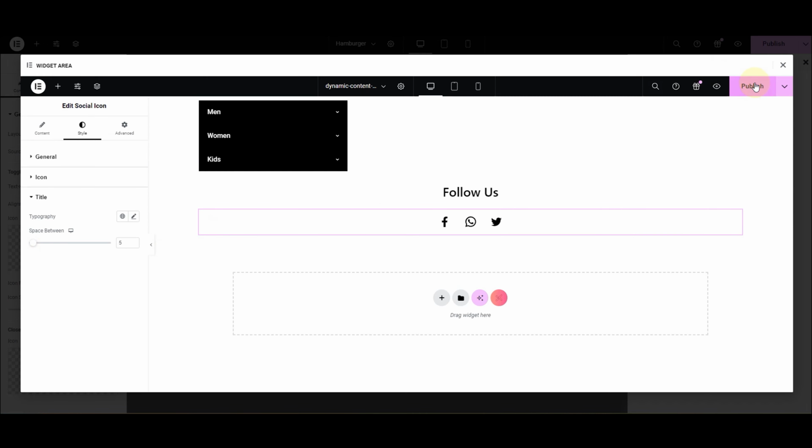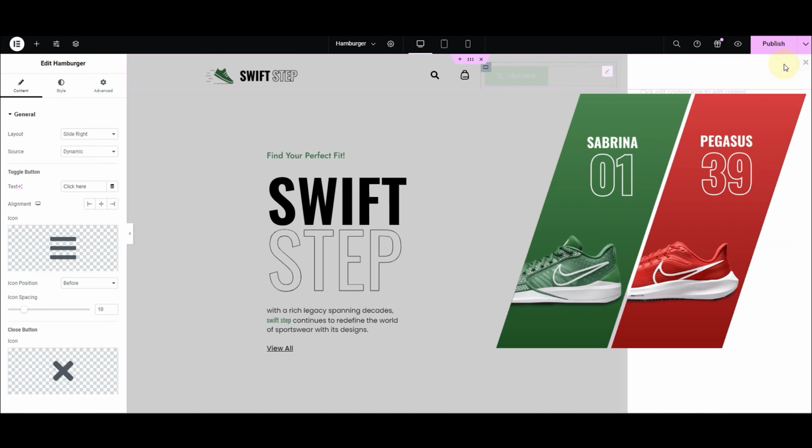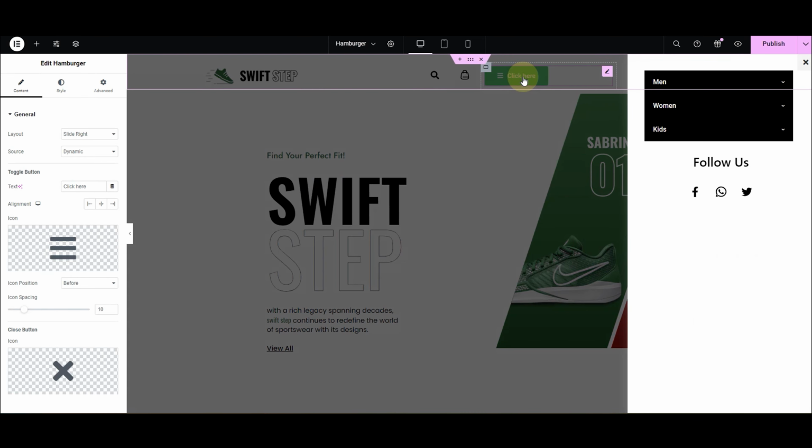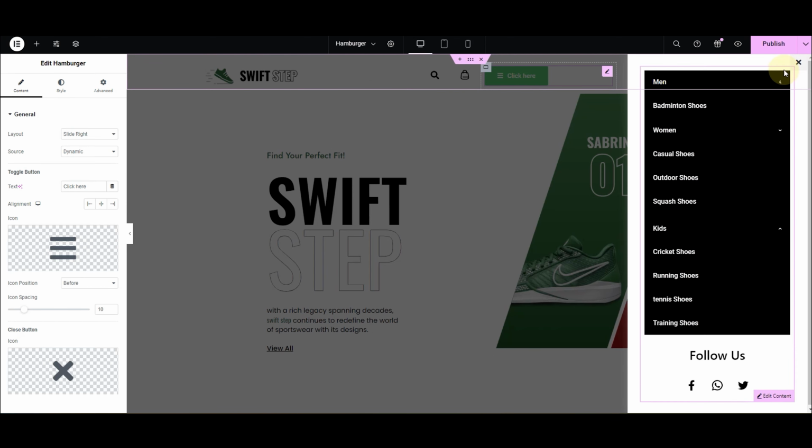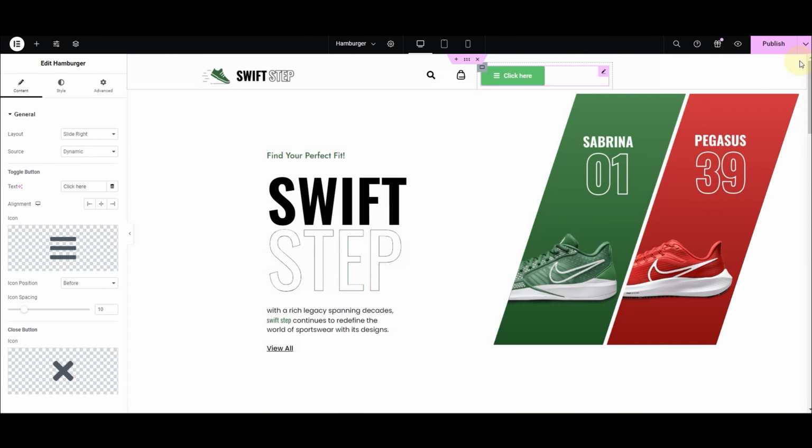And now click on publish. The menu is created, but don't worry about its look just yet. The magic of styling comes later. For now, let's jump back to the general settings.